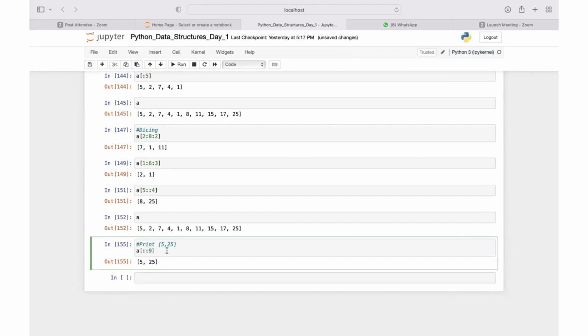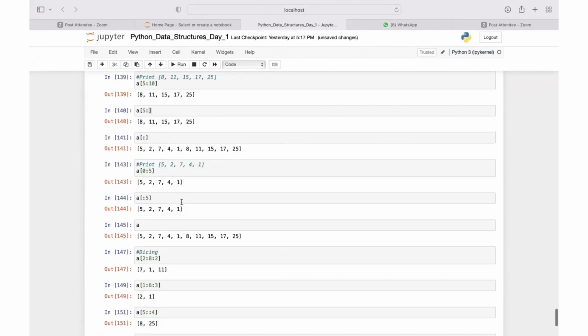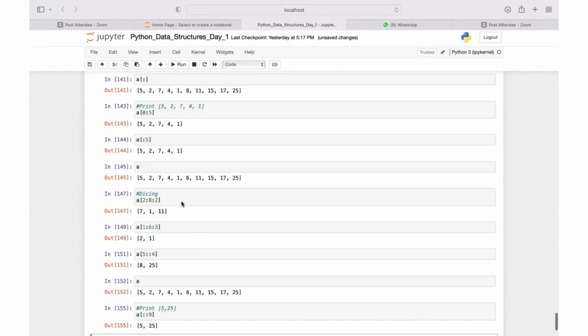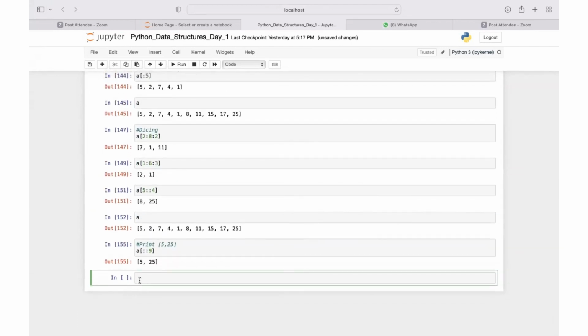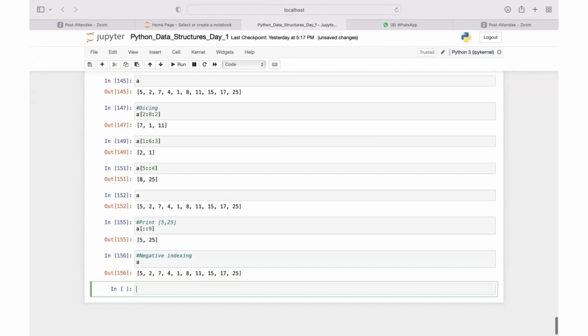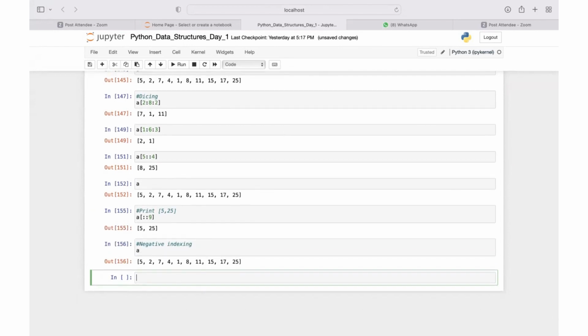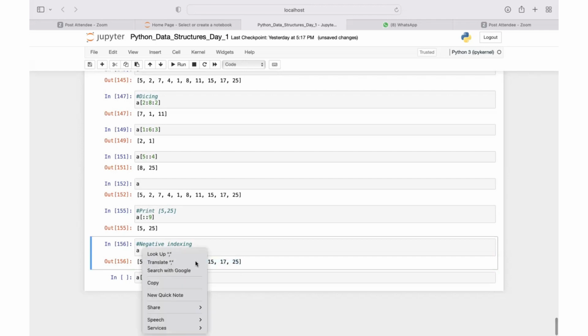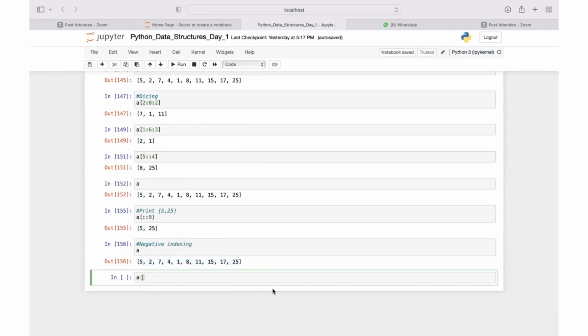So let me talk about negative indexing. We saw positive slicing and dicing. In the next lecture, we'll talk about negative slicing and dicing. But before that, let us talk about negative indexing. Let's print the list A with square brackets. In negative indexing, it runs from reverse, and there is no such thing as zeroth position.